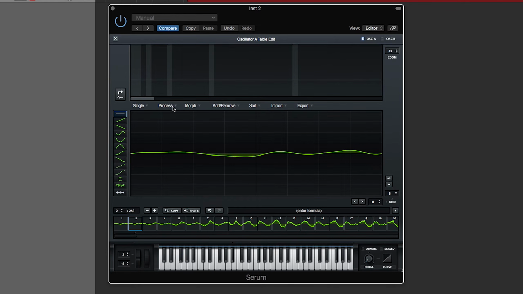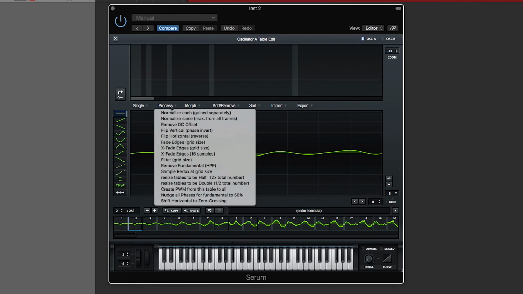And the next thing is that they're all kind of quiet. This is a wavetable. This isn't a sample. So a wavetable is just a table of numbers. So what we can do is say, well, we don't want these little tiny peaks. We want to turn those into loud peaks. So you can do normalize each. You can make it so each one is gained to a maximum volume or some volume reference, or normalize them the same.